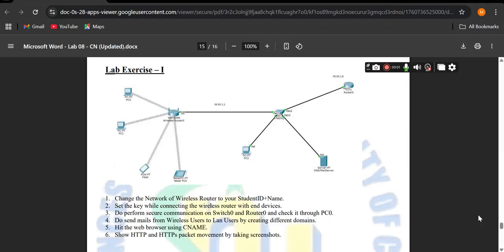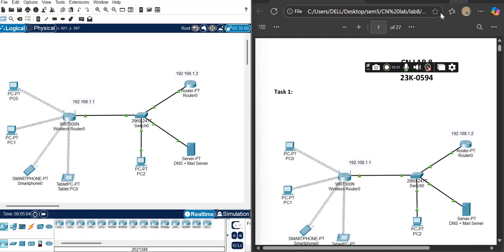Everyone. Today we'll be going through our CN Lab 8 task where we studied wireless network configurations. Task 1 was related to the wireless network configuration, where I'll be running you guys through the task step by step. The first task, as stated, says to change the network of the wireless router according to our student ID and name. So let's go on to the Packet Tracer for this.